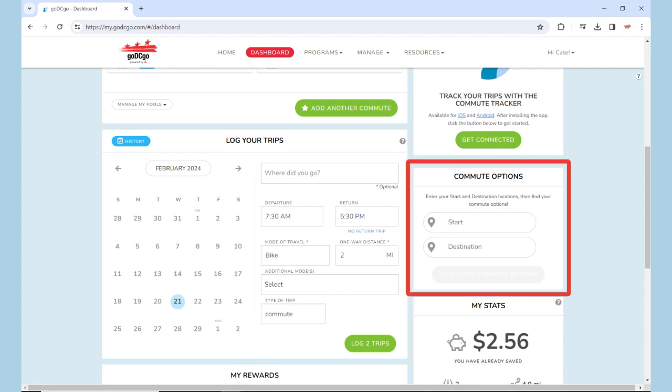Next to that is a section where you can log your start and end points for any trip to see all of the sustainable transportation options that will get you from point A to point B. Note that we scrolled past the box that links to the Commute Tracker mobile app. We'll go over how to use that in another tutorial.